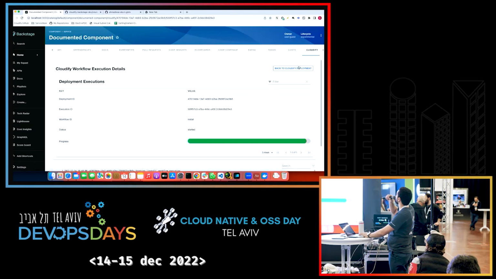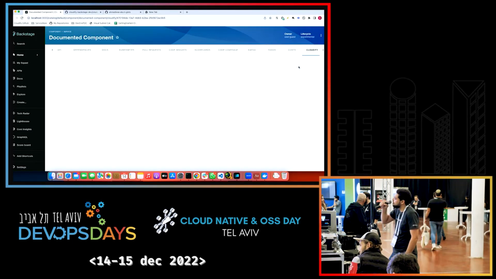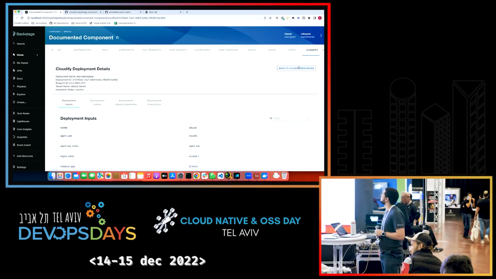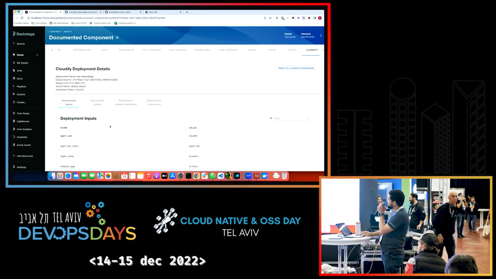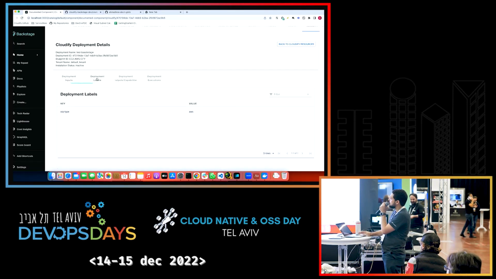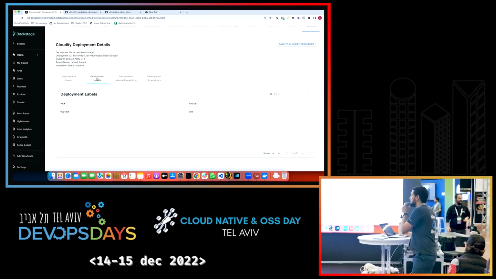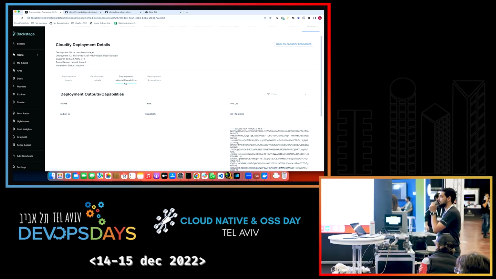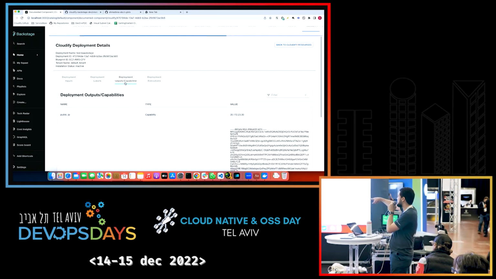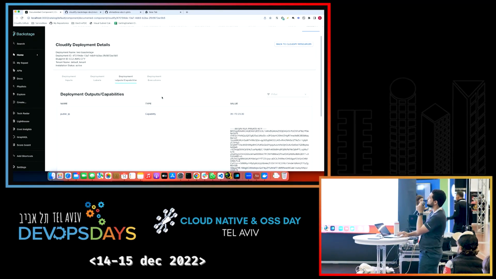Okay, let's go back to the deployment. What else can I do? Let's see. I have access to see the inputs that the user passed. I can take a look at the labels on this deployment. I can take a look at the deployment and capabilities. So this is actually an instance. I can connect to it. You can see the IP is just a public IP.